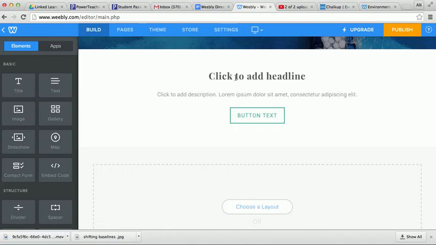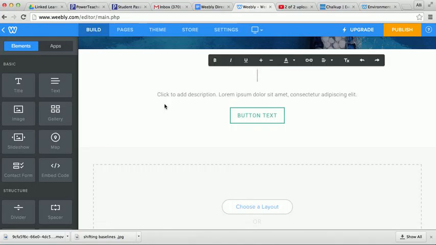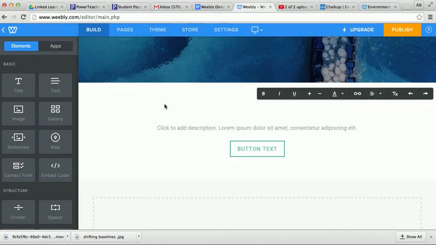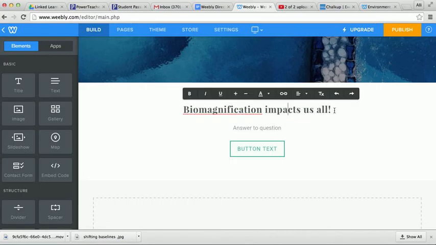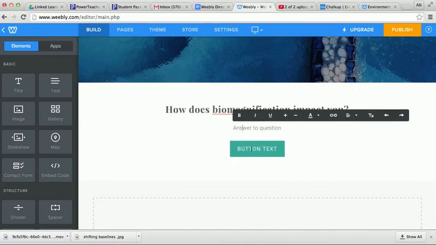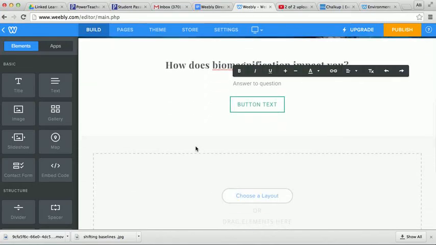So one way you can do that is you can add headlines. So this one's already in my specific layout that I picked. So you can add something like biomagnification impacts us all, right? You want to catch your reader somehow. Maybe you can put in one of your questions. Maybe you can put your answer to your question down here. You can change this maybe to how does biomagnification, spelled that wrong, impact you? Right, and then you can put your answer, like I said, down here in the second one, and you can create a button that actually just links back to one of your other pages.